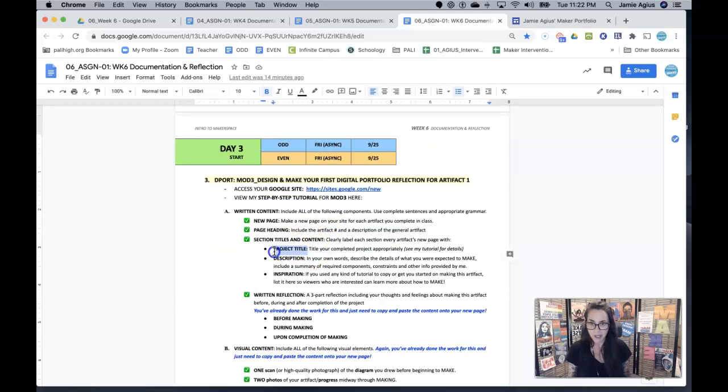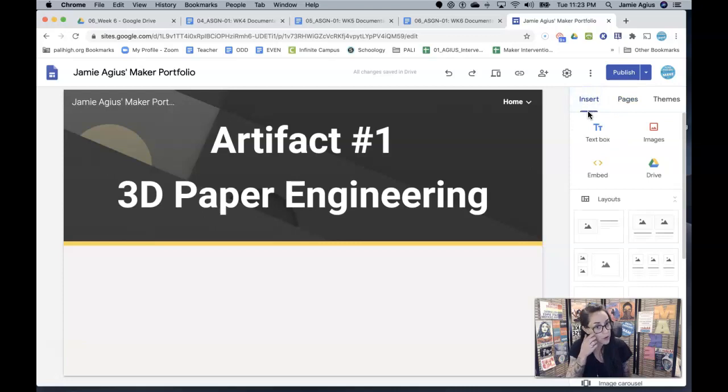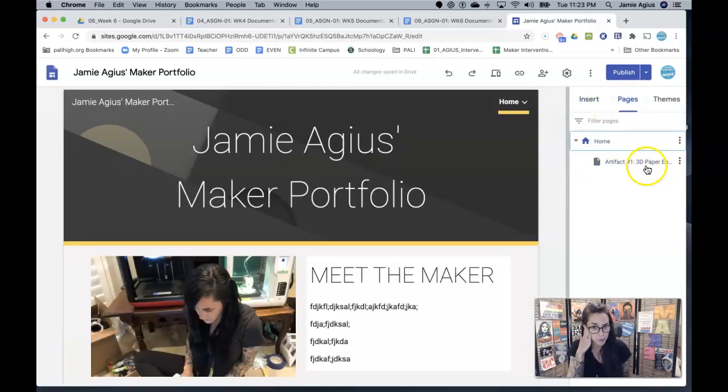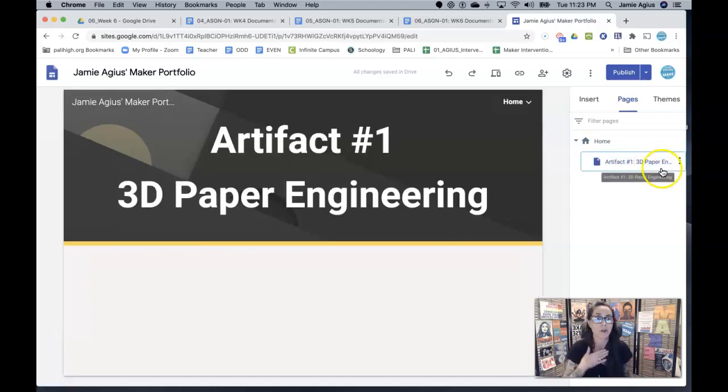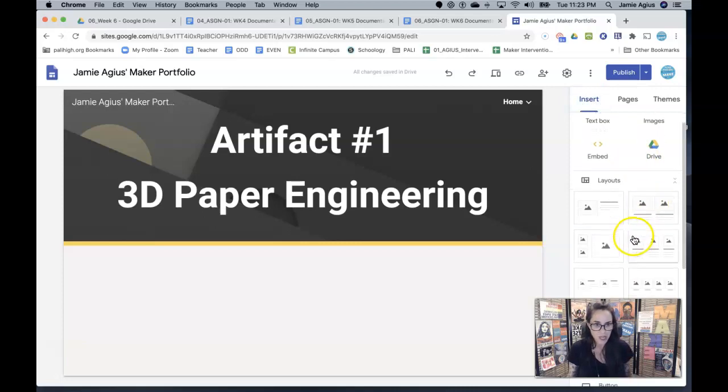So that's where that information is, and I'm going to show you how to start adding some sections. So I'm going to go over to my insert area, and I'm going to make sure that I'm on my Artifact 1 page, not on my home page. I don't want to do this on the home page. So I'm going to navigate back to insert, and there's all these really nice, beautiful layouts here that are already ready for you to use.